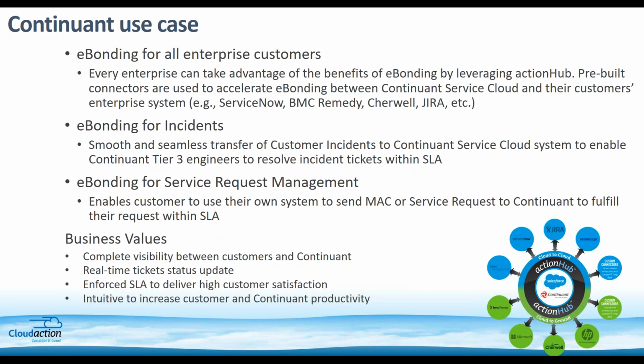So let's take a simple use case, an IP phone. You are a customer and you have an issue with your IP phone. What are you going to do? You will raise a ticket to your help desk system, in this case, let's say ServiceNow. When your help desk ticket gets analyzed and they need some help, they give it to Continuant in an outsourcing mode.